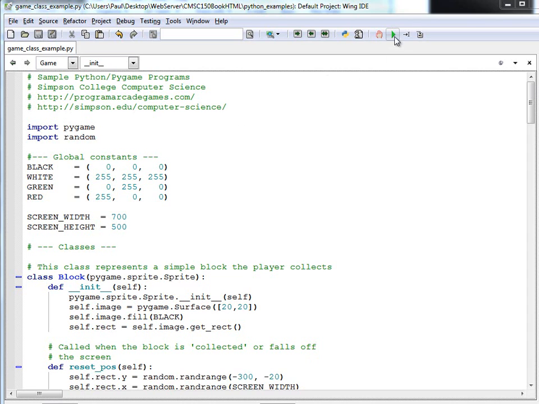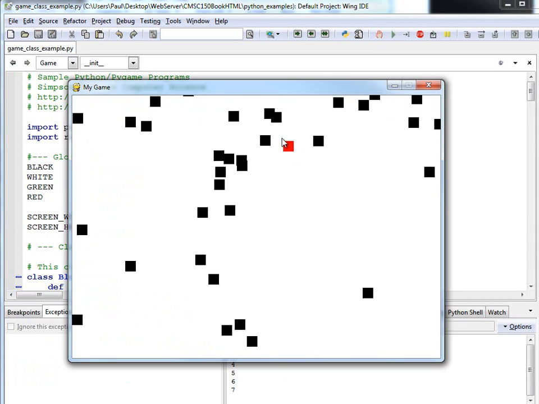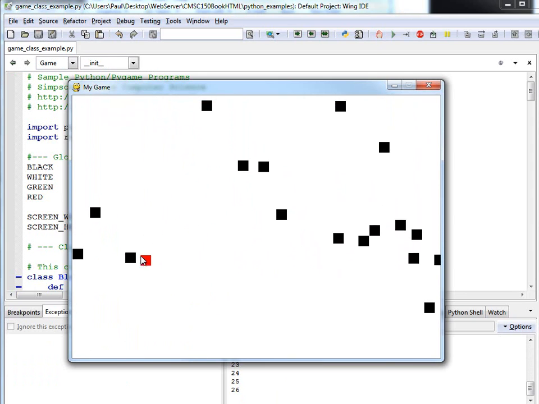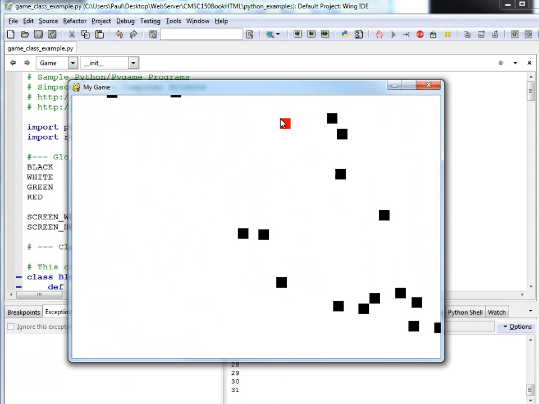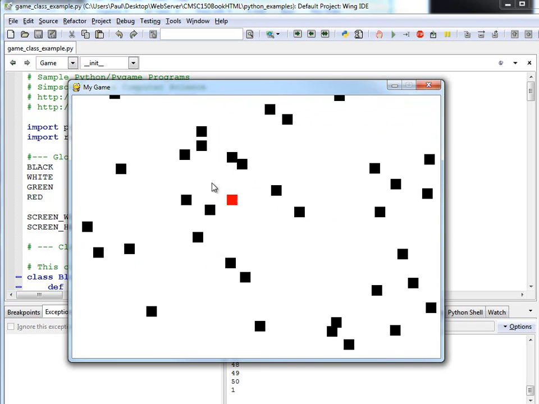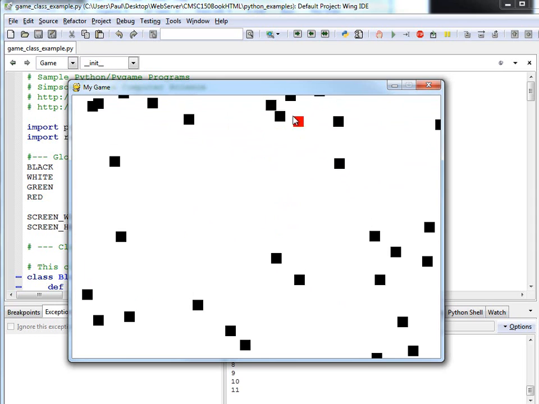The game itself looks something like this. If I go ahead and run it, I'm collecting blocks similar to another example that we did before. I pull in all 50 blocks, and once I collect all those 50 blocks, the game will be over and I can restart the game rather easily. Game over, click to restart. I click, now the game restarts.